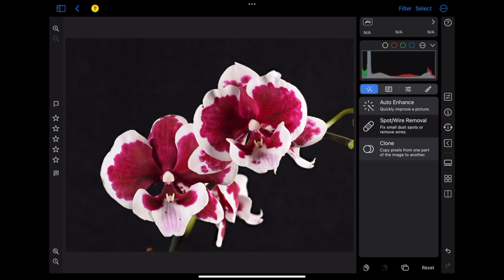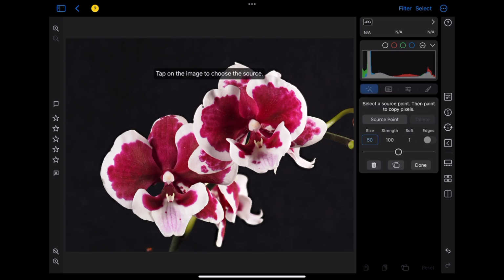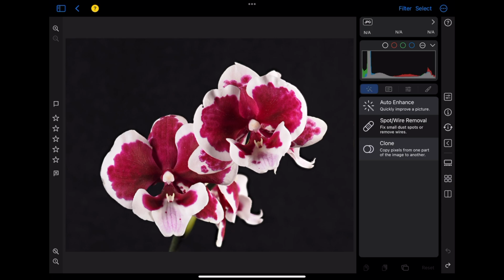Cloning lets you copy pixels from one part of the image to another. Pick the area you want to copy from, and then use a brush to copy the pixels to the destination area. This is the original image, and this is the image after I applied cloning to it. Before and after.